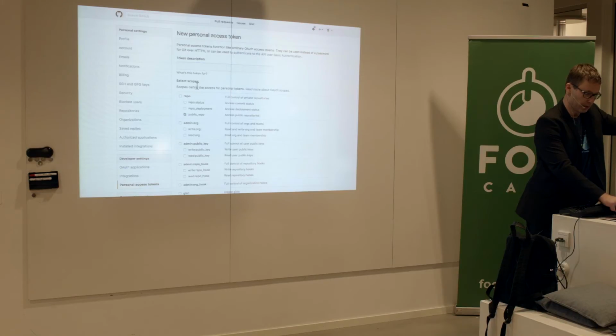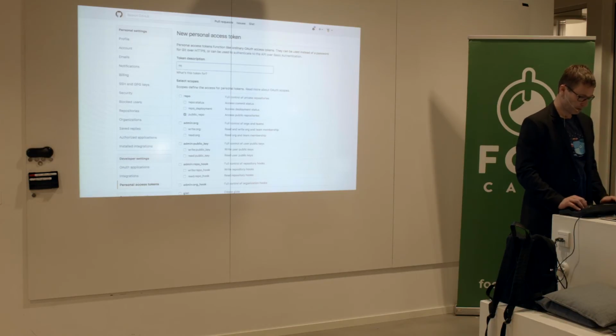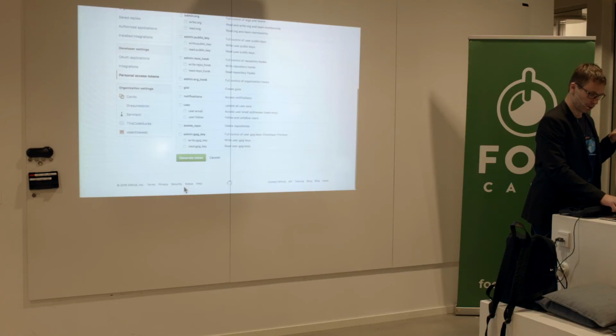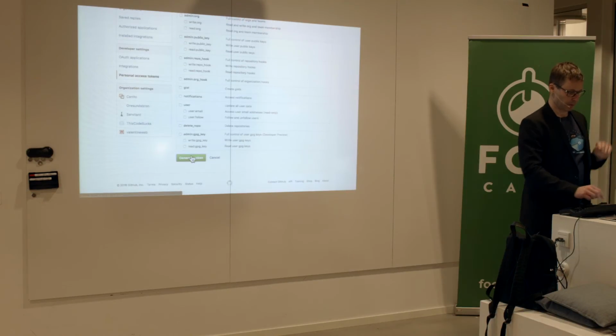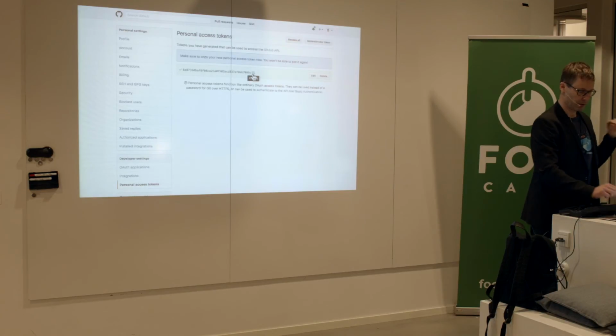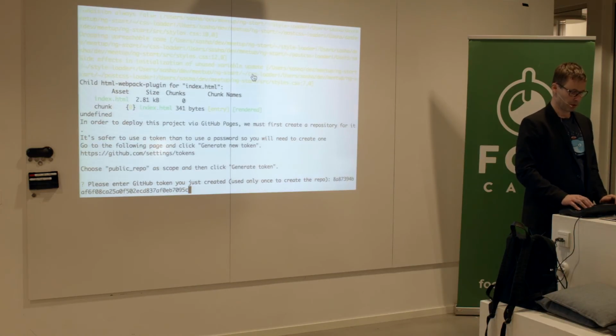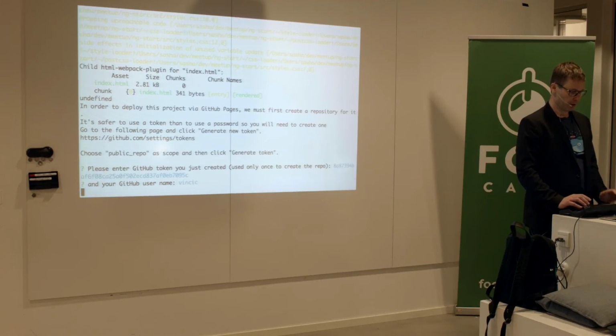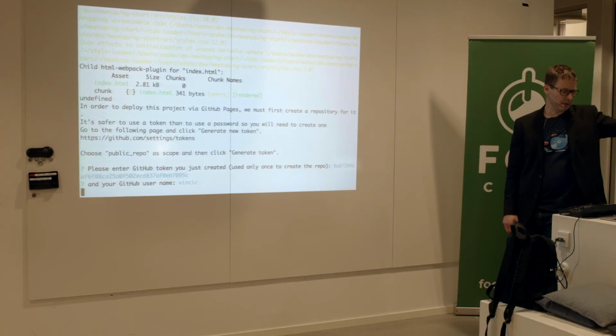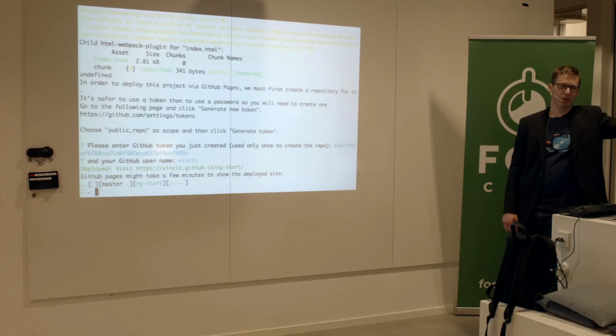So we give it access to public, so it can create a public repository. We get a token. We go to our terminal. We paste it. My username. So now it has built our project. It goes and creates a public repository, uploads the dist, and creates a branch called gh-pages, which you create when you deploy GitHub pages.